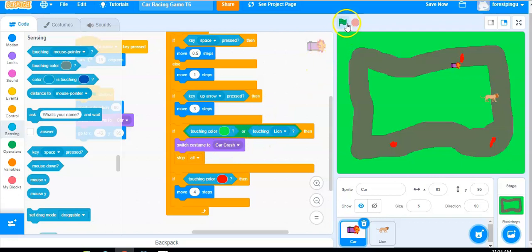So let's test that now. So I press my green flag. My car starts after 2 seconds. I'm just going to speed up a bit. I hit, and then if I hit the lion, my car crashes and my game stops. And that is how you add obstacles to your game.